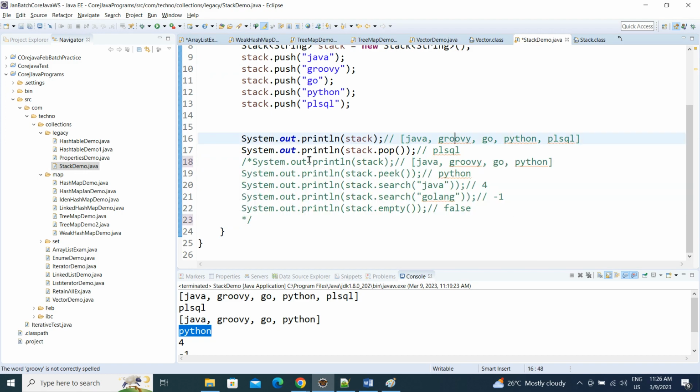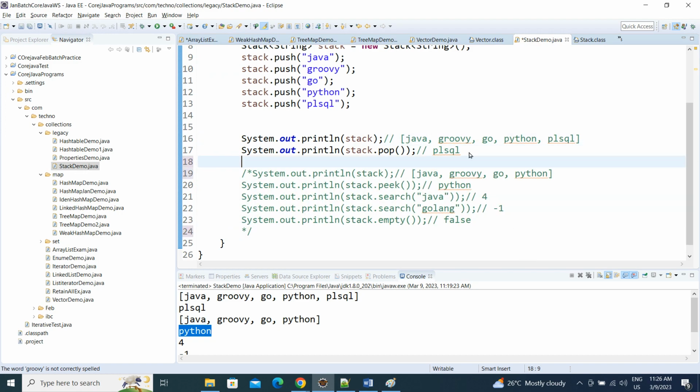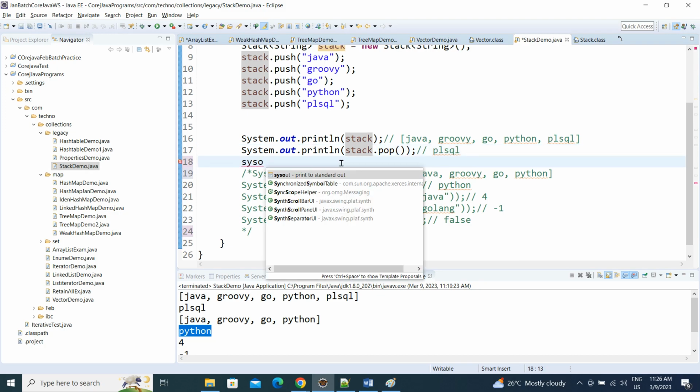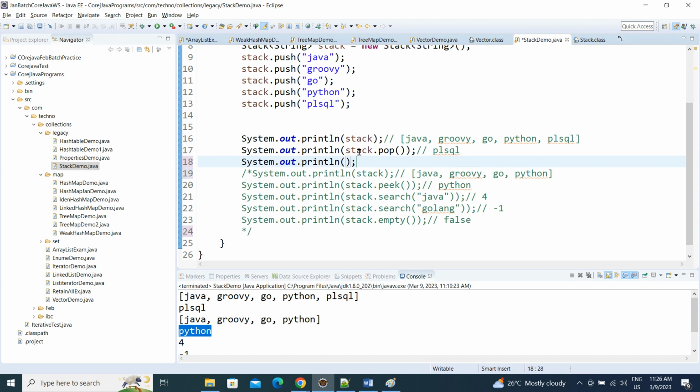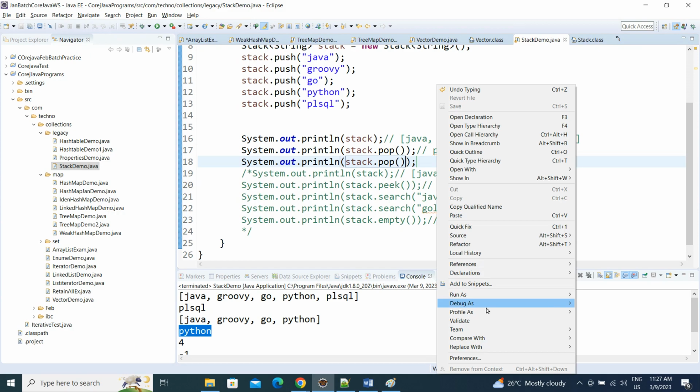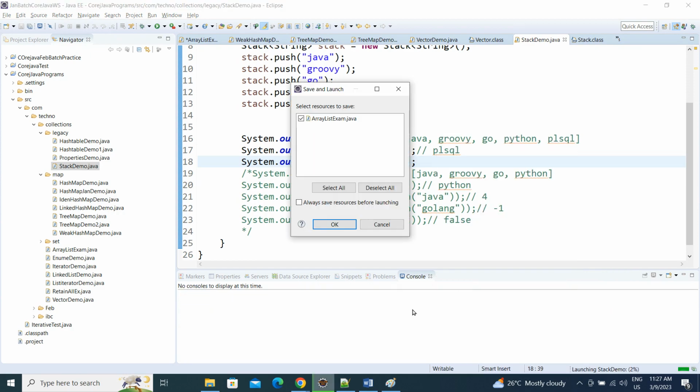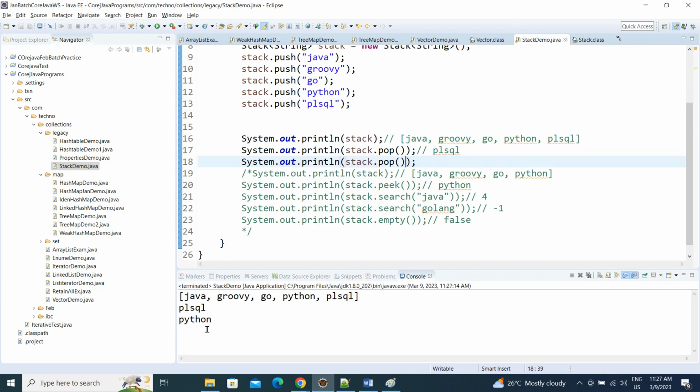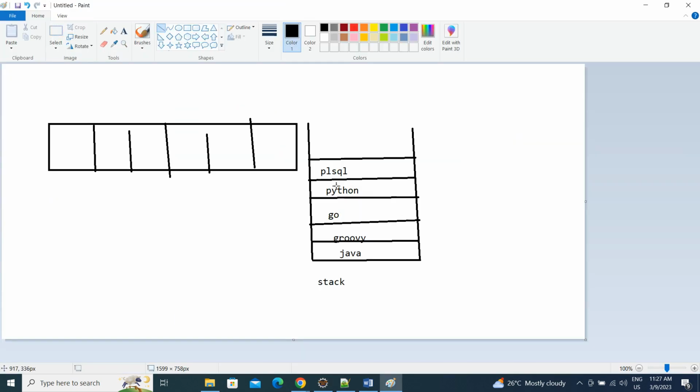Let's see. Remove, comment it. Now, first I called pop, so it is deleted. If I call it again, it will delete again. After deleting the first one, Python is next, and now stack dot pop will delete Python the second time. So it will delete in order, whichever is the top will be deleted first.